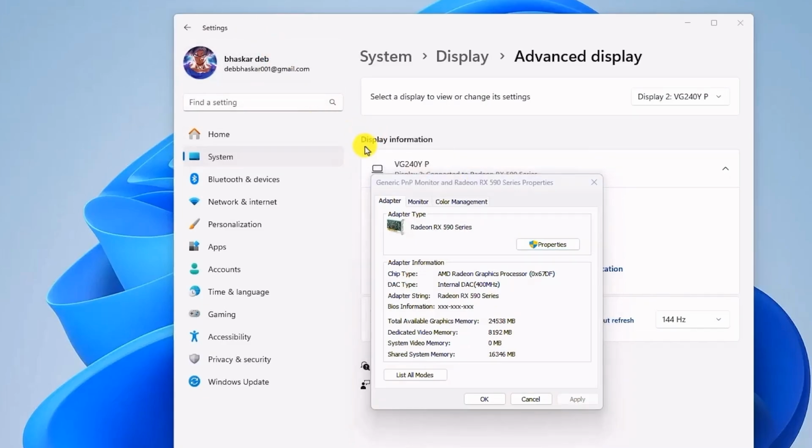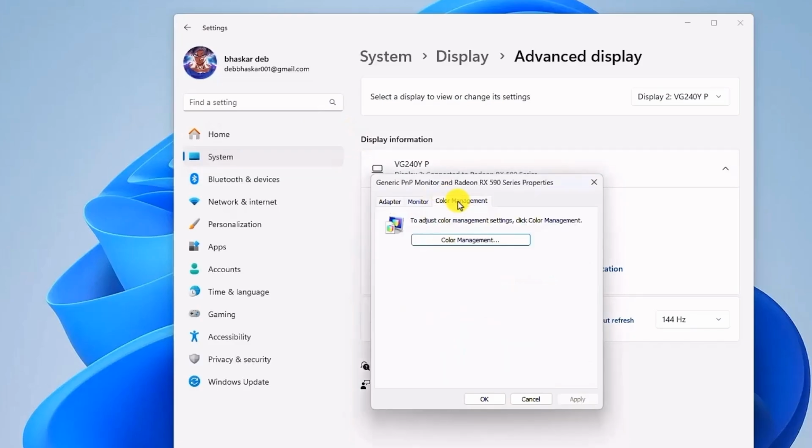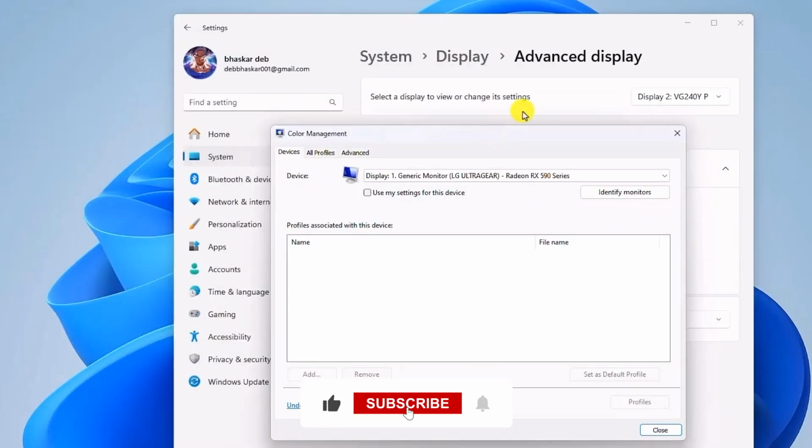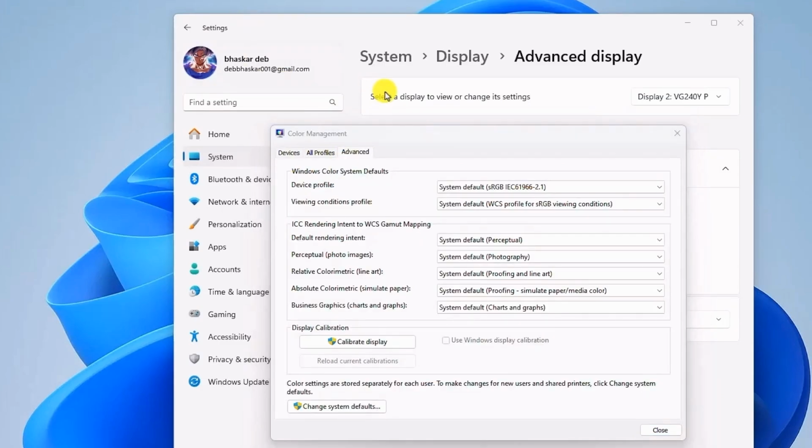In this panel, choose Color Management, then click on the Color Management button again to open a new window. From there, switch to the Advanced tab in the top menu. Under the Advanced tab, you will notice that color settings are stored separately for each user. Click on Change System Defaults.